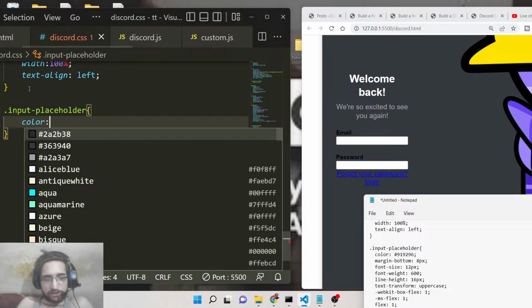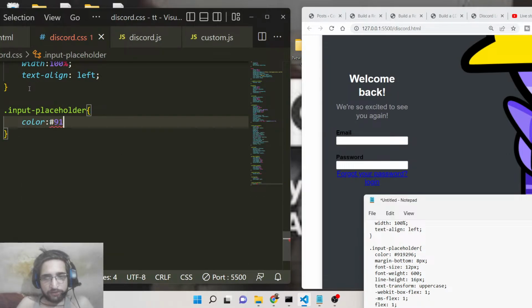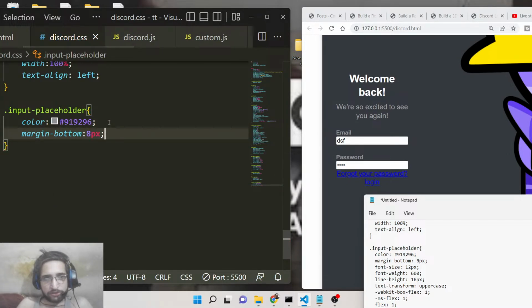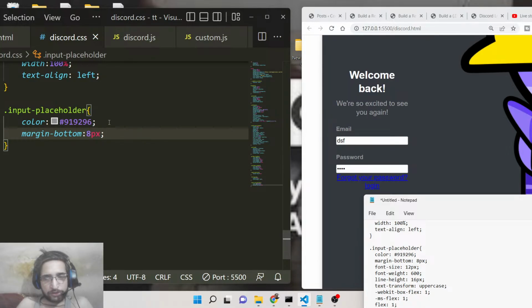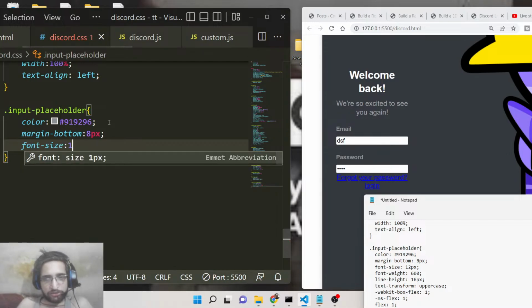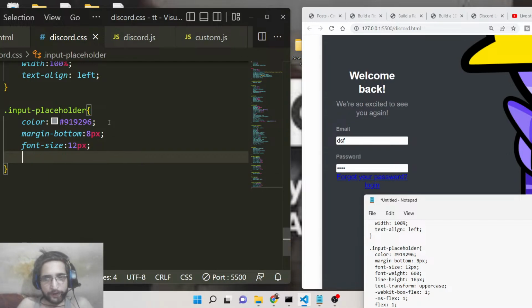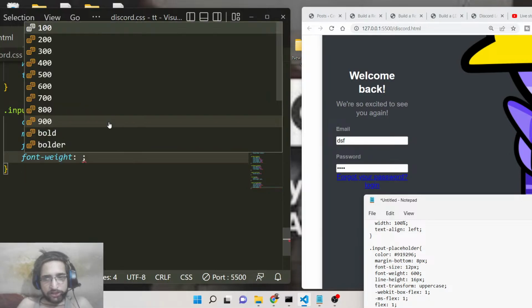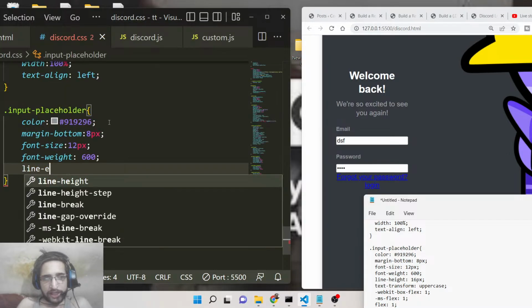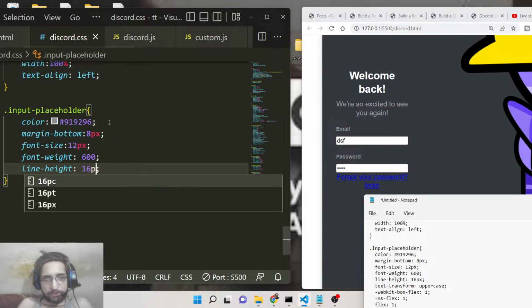So here we will change the color of this to 919296. So you can see that this is a color now. We'll also be adding margin bottom of 8 pixels, so it will have some margin from the bottom. Font size, we will also change it to 12 pixels. And font weight, we will change it to 600. Line height, we will change it to 16 pixels.